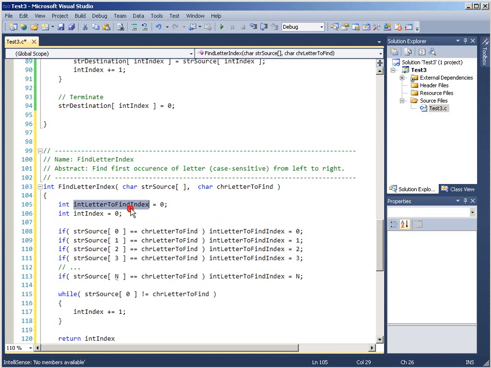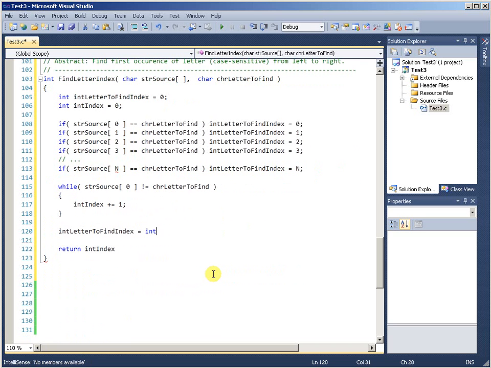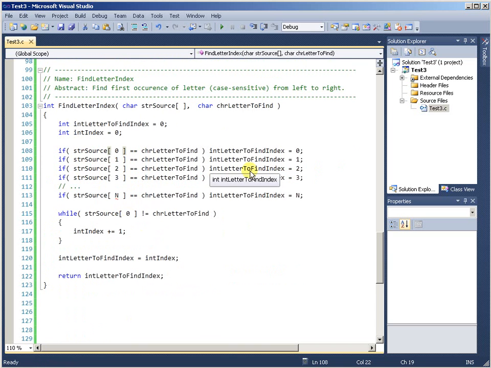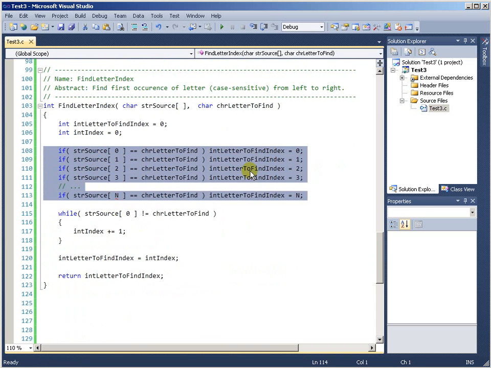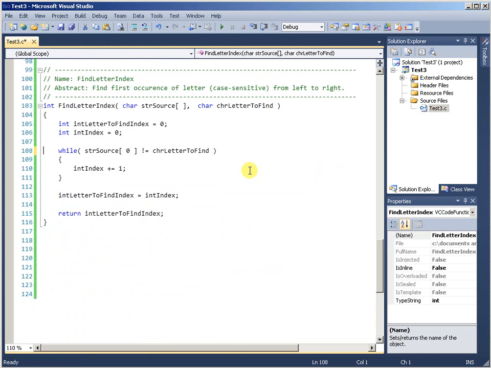Well, we could just say int letter to find index equals int index, the same little trick that we did with length. And then, there we go. So we think that's a good try. We need to go ahead and test it.